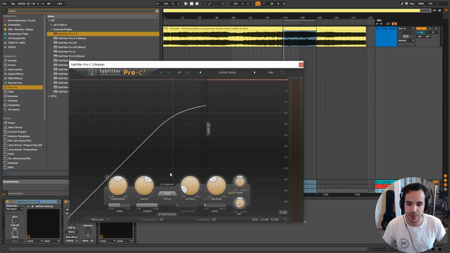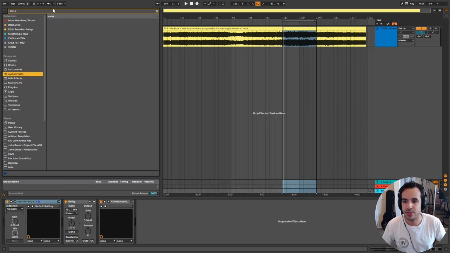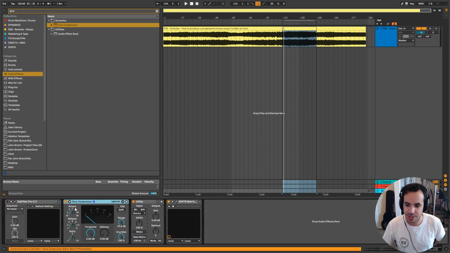The next thing we're going to do is open Pro C2, or if you want to use the glue compressor, we can use that as well. For Ableton users, this is probably the easiest way. We're going to set the attack to 3, and then I'm going to set the release to 0.1. That's just sort of a personal preference of mine.